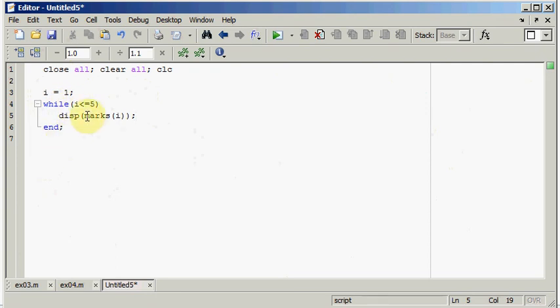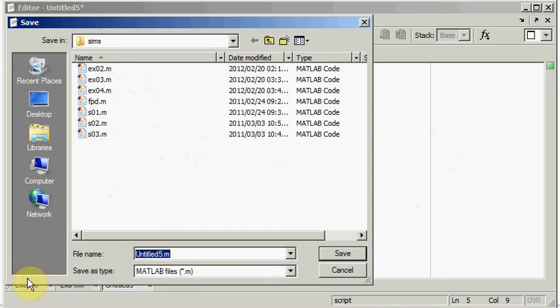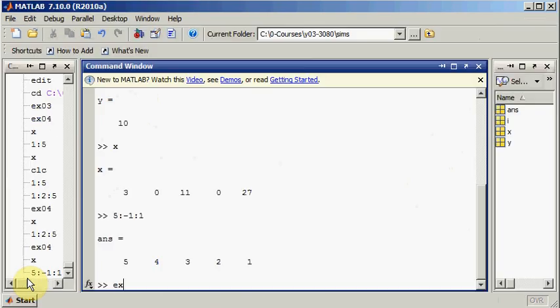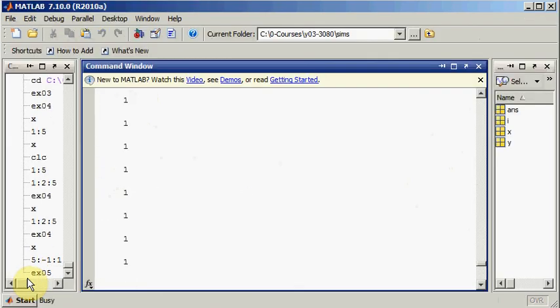And that was from some previous code. Let's just say display the value of I here. So let's run that as it is. Let's save that as EX05. EX05. And you can see here the 1 looks static on the screen, but if we look here, we can see it's actually that 1 is being printed over and over again on the screen. So we want to break the program there. So let's Control C to break.